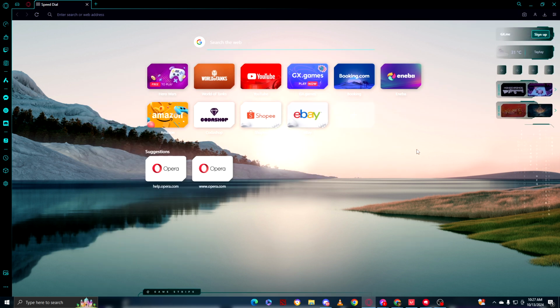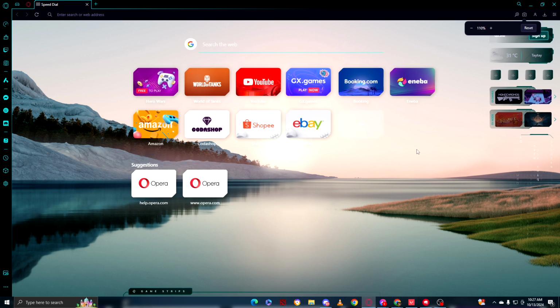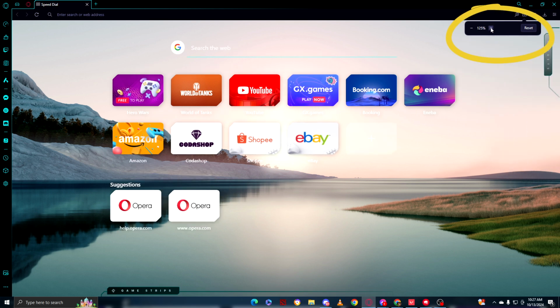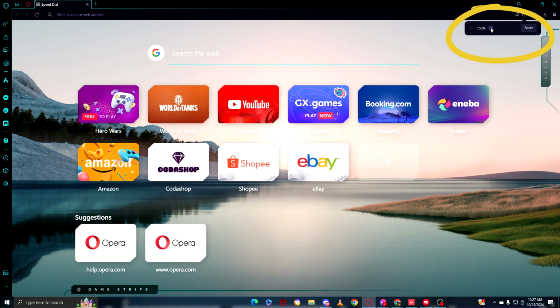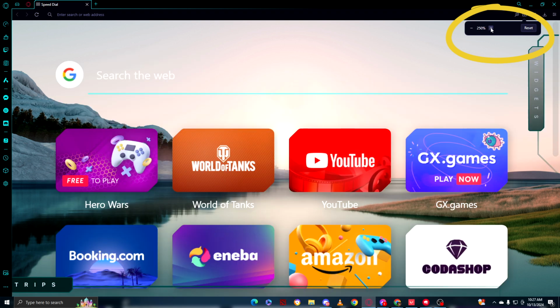And another way to zoom in and out in Opera GX is by clicking right here, the zoom. Once you click that, it will zoom in. The plus, it will zoom in. There you go. And once you click on the minus, it will zoom out.